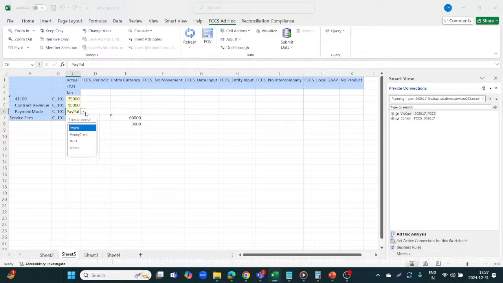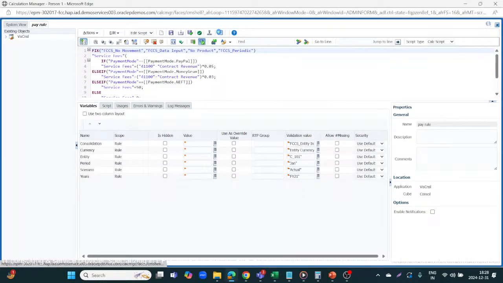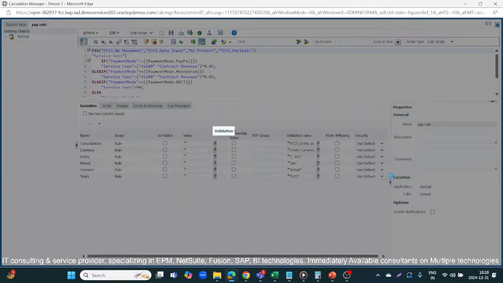Now, if we change our payment mode to MoneyGram, again you have to launch it. I'm using the same RTP text values.